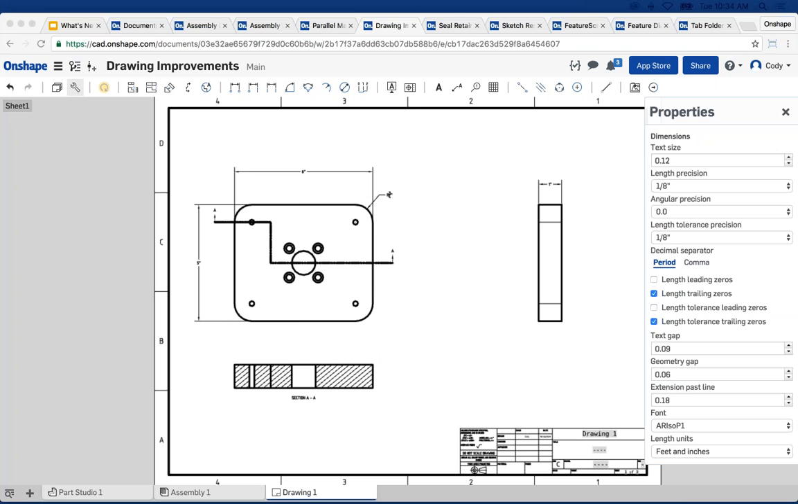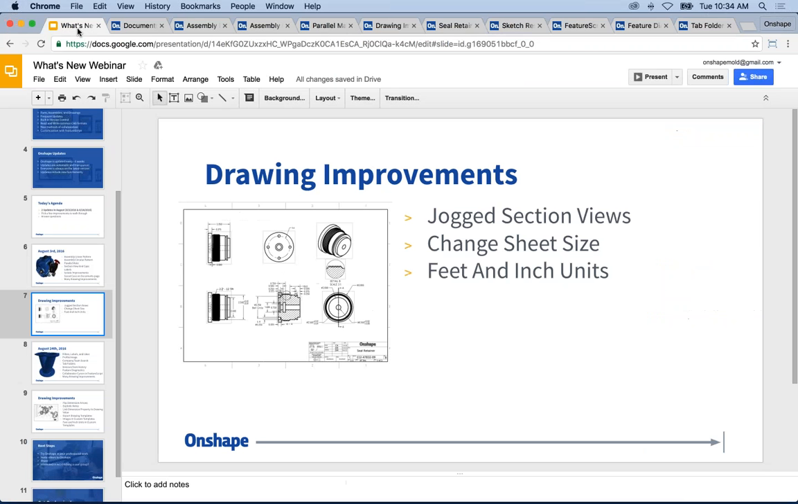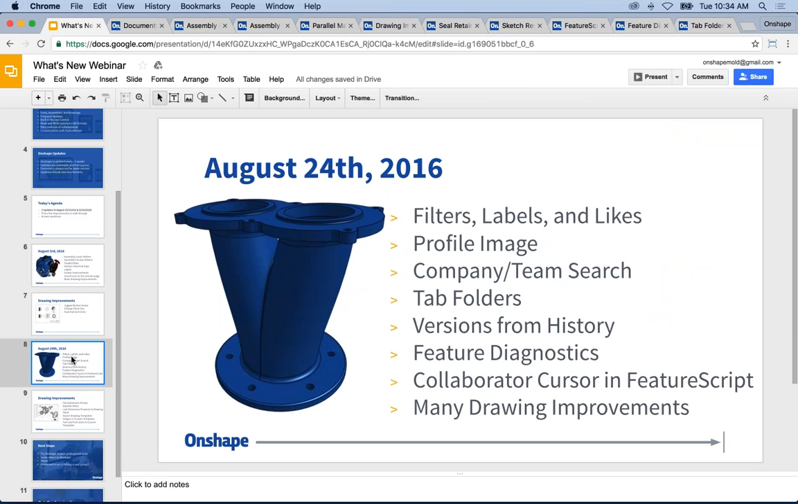Okay, so that is, as I mentioned, jogged section views. We also showed changing the sheet size and feet and inch units. These are the three big improvements with the August 3rd update in terms of drawings. Now, what I'd like to get into next is the August 24th update. And this one brought a lot more in the form of organization. And I mentioned before, the big theme in August was how to organize your data in Onshape. And we definitely added a lot of new things that can help with that.